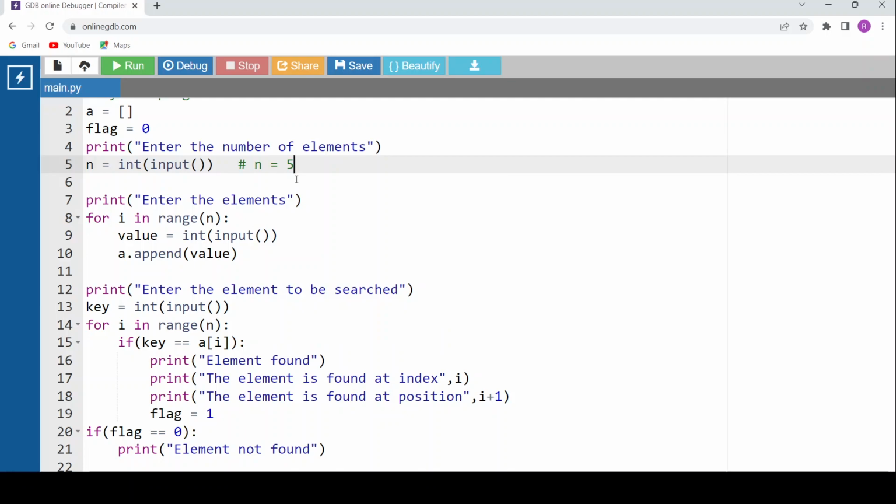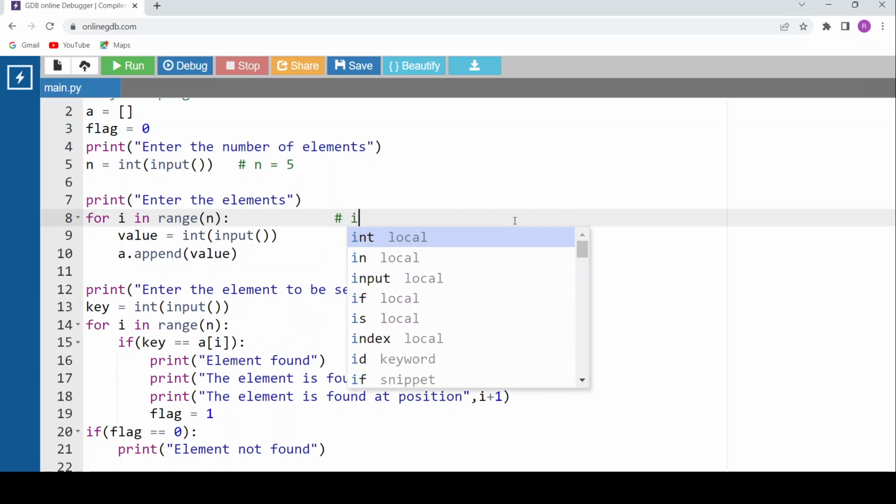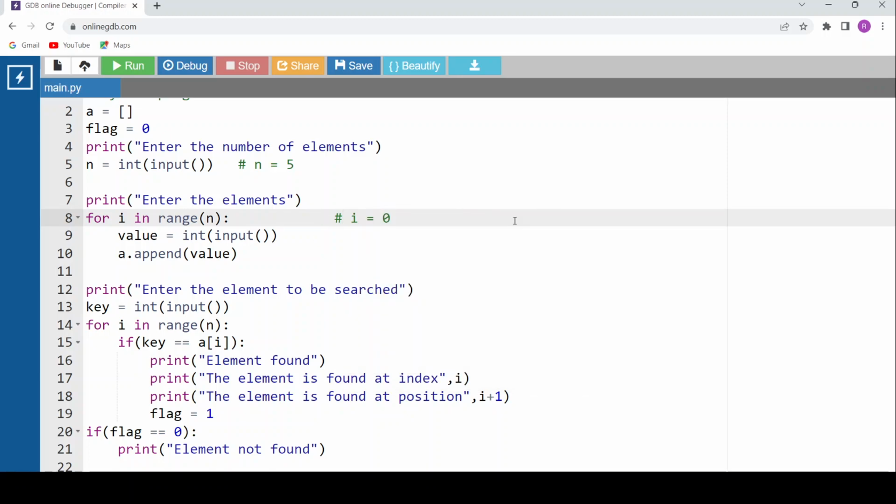N is equal to 5. Okay, now after this particular, see this part of tracing here. Now I'm going to read the array elements, right? When I read the array elements, what is i value here? i is equal to 0. Initially i is equal to 0. It is between the range 0 to, what is N value? 5. So it is between the range 0 to 5. So it will come to the next line. Okay, since i value is 0, it is within the range.